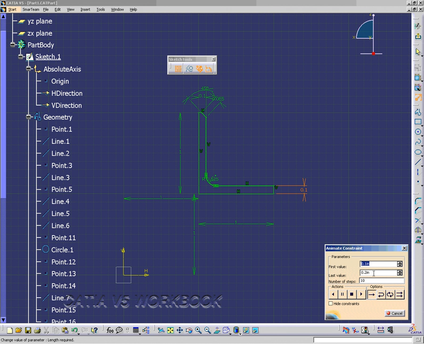And you can only animate one constraint at a time. And we've picked the highlighted constraint here. And I'm going to animate the first value to 0.025 inches and the last value to 1 inch, and the number of steps, I'm going to choose 50, and we're just going to hit the play button, and notice that it animates what the effect of changing those dimensions would do to your sketch.